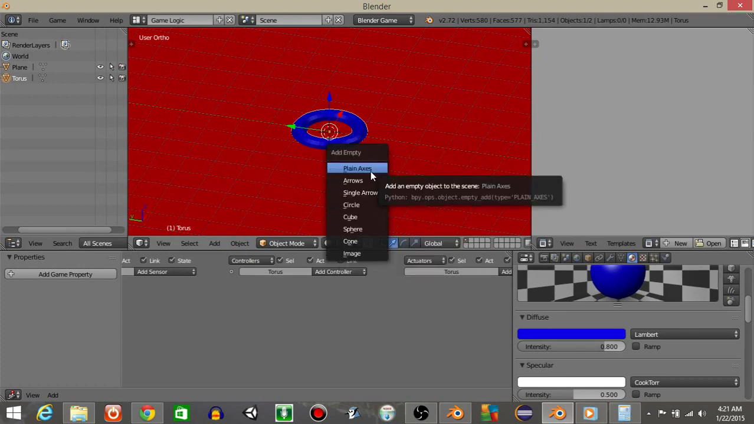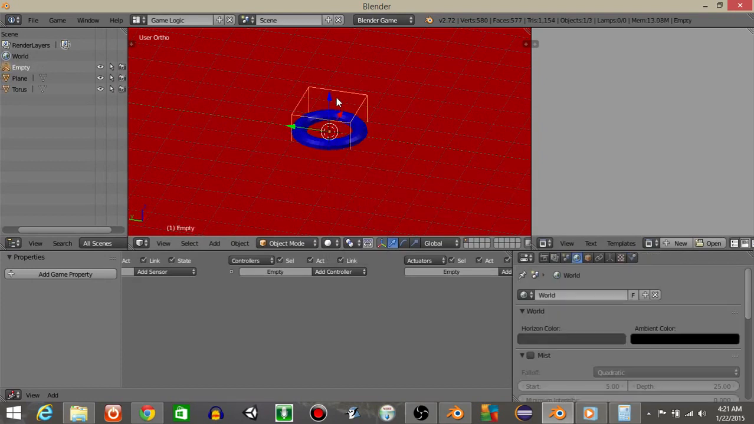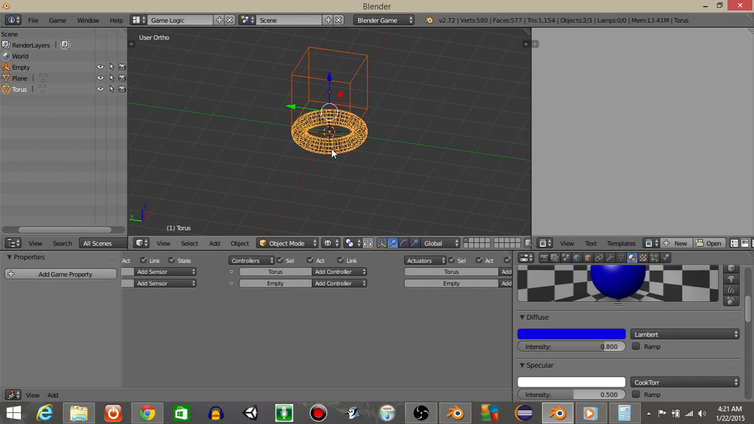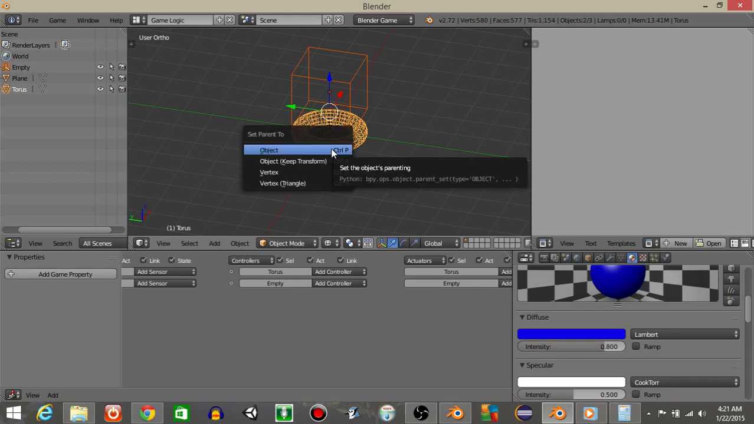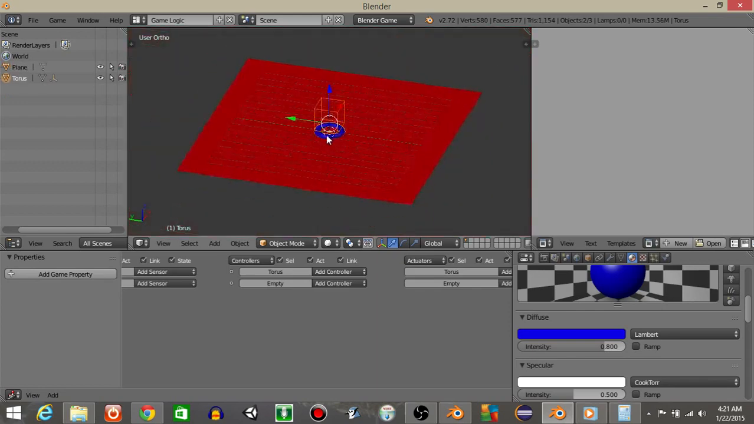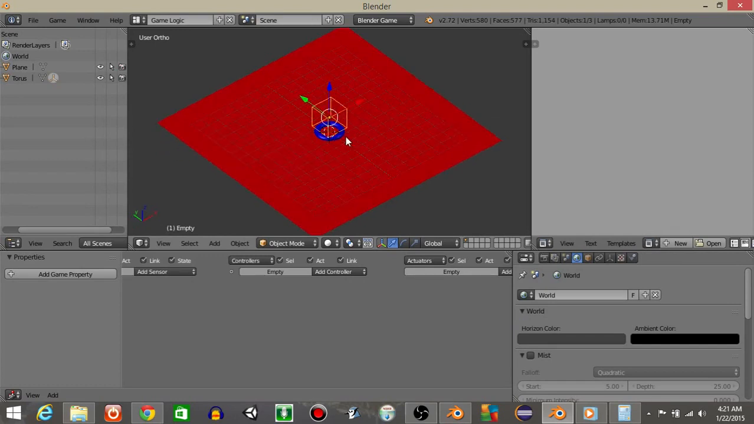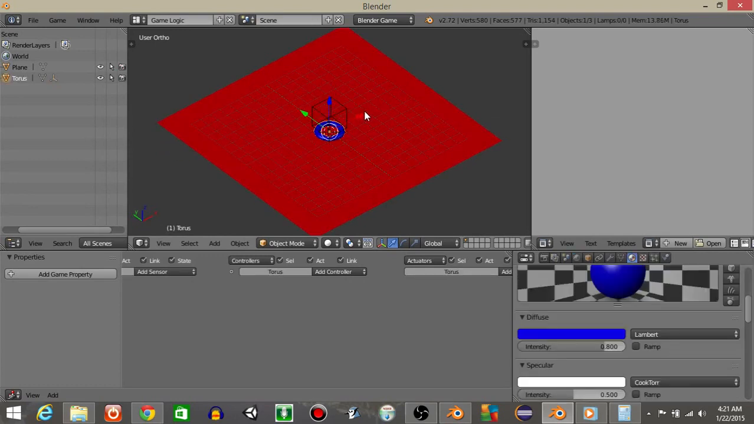And I'll just add an empty cube and place it just above your torus. Then shift and right click on it. Hit Control P. You don't have to go into wireframe. That's just what I did. So if I move the torus around, we should see that the empty follows.